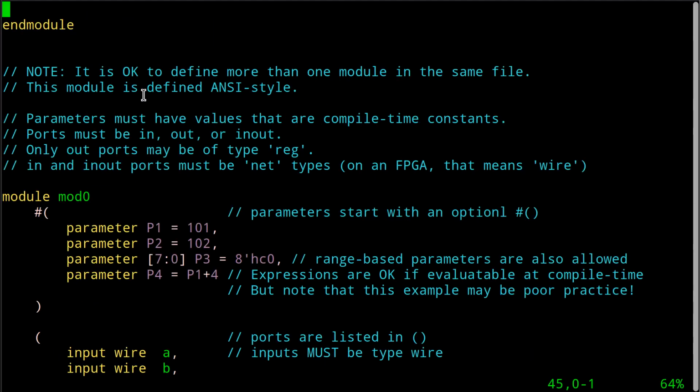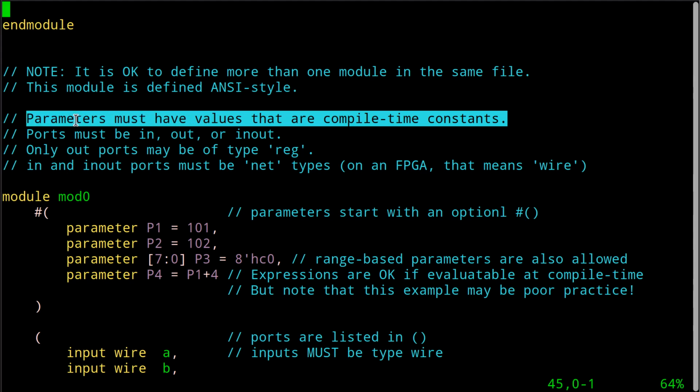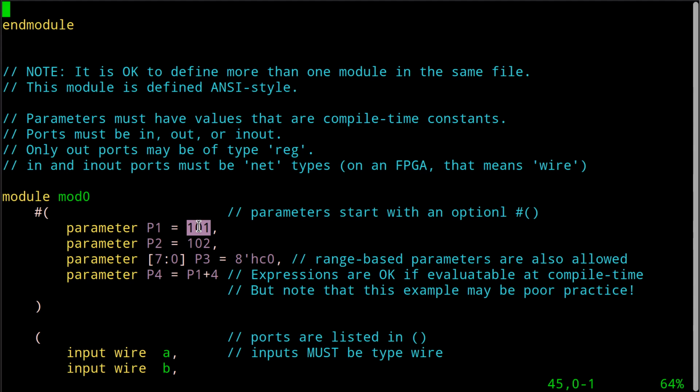So, what is the doc in here for? Okay. Parameters must have values that are compile time constants. By that I mean you either assign it a literal, or you can assign it using some sort of an expression that the compiler itself can resolve before it compiles or while it's compiling your program. If I say P4 equals P1 plus 4, the compiler can figure that out because it knows the value of P1. It's right there. All right? These are compile time.